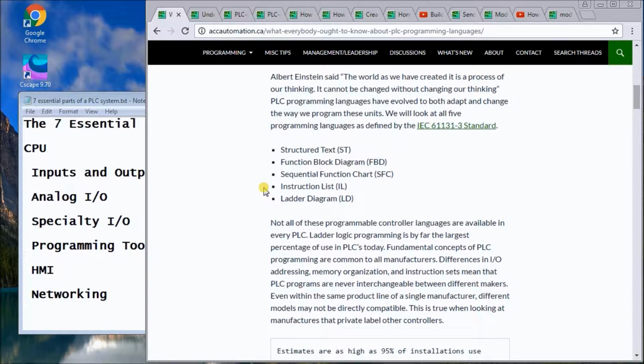Now remember, even though a manufacturer says that he will comply to this standard, it doesn't mean that it's exactly the same, and you can't just take one program from one manufacturer's controller and put it into another without having to rewrite the software and look at everything within that controller. So this gives you the format or the look and feel of what that looks like, but it could be different for different manufacturers.